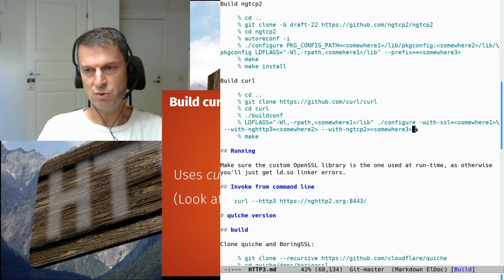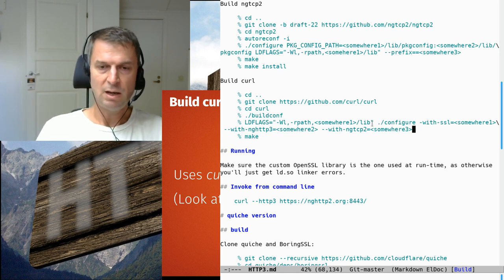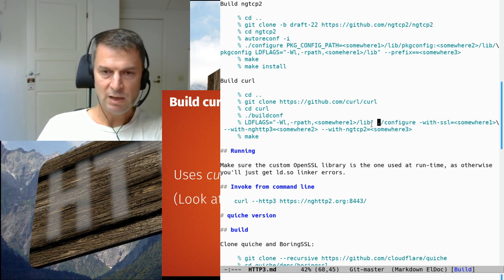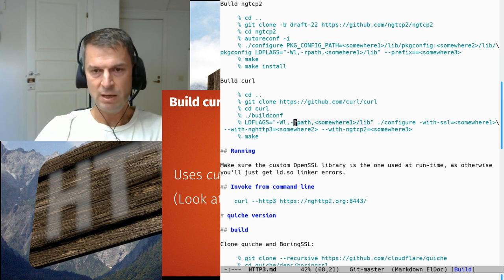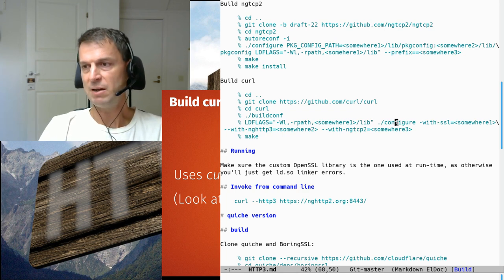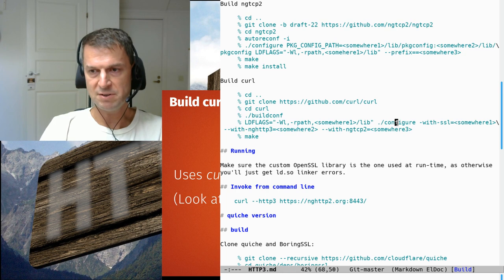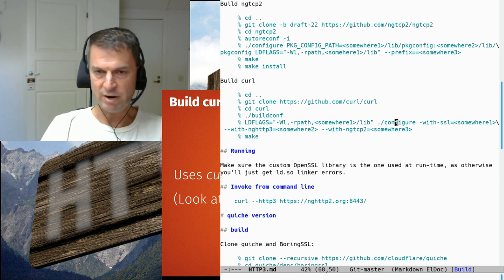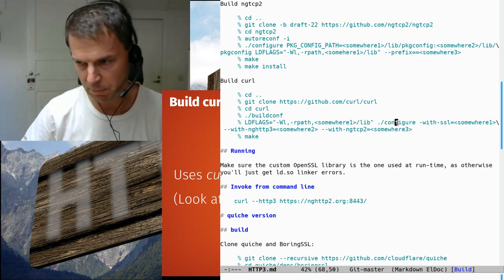You just have to be sure, step by step, to get them done. And when you run configure like this, in this example that I've written, it uses these LD flags magic to make sure that it actually builds curl with a fixed path to the patched OpenSSL library. Usually I have a lot of different OpenSSL libraries installed, so I just wanted to make sure that this uses the correct OpenSSL library at all times.